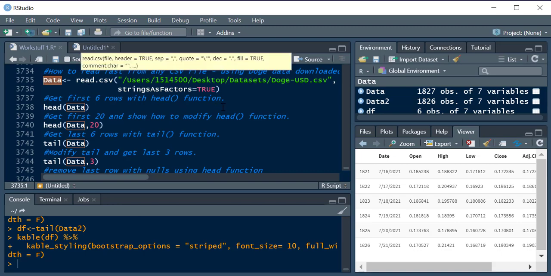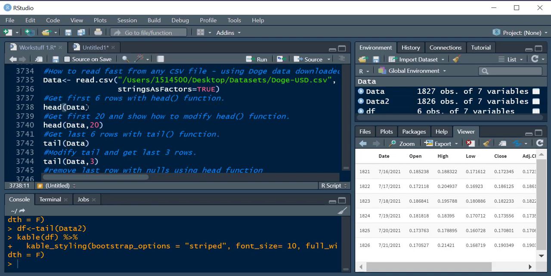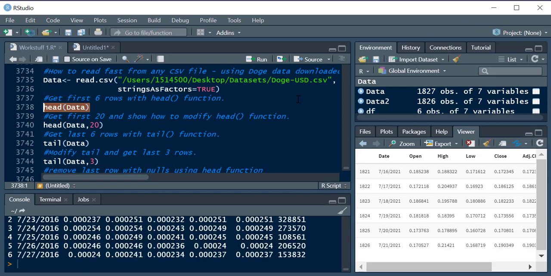Once we have that, now what we're going to do is look at the head of it. So the head of it would give me the first 6 rows, right? So if I hit Control and Enter, once you load it in, by the way, if I run this, I already did, it'll show right here, it's got 1,827 observations of 7 variables. That's the time frame I picked. It was year to date, stopping sometime in July. But it could be whatever it is you want.